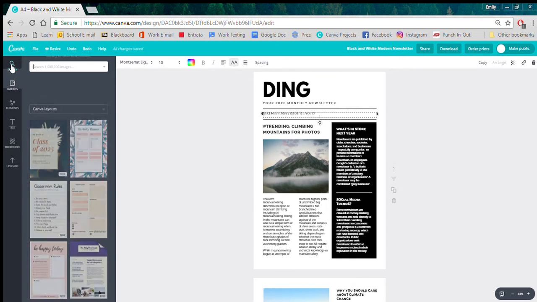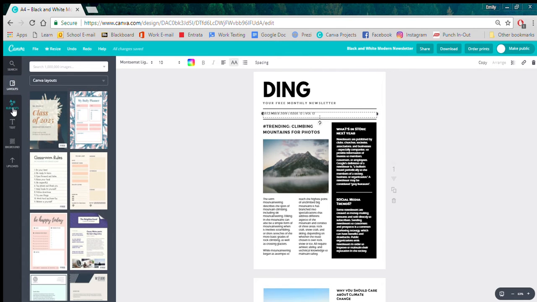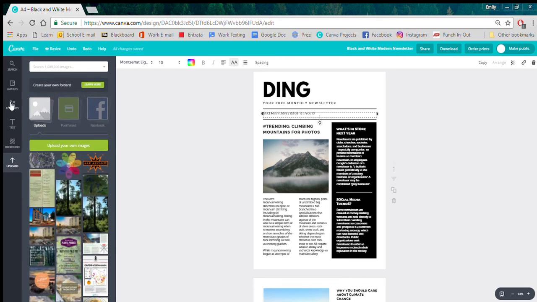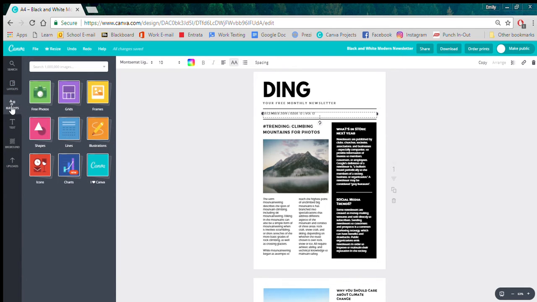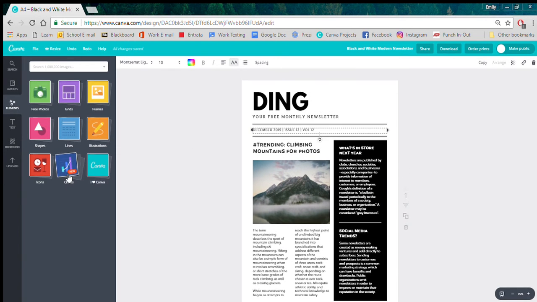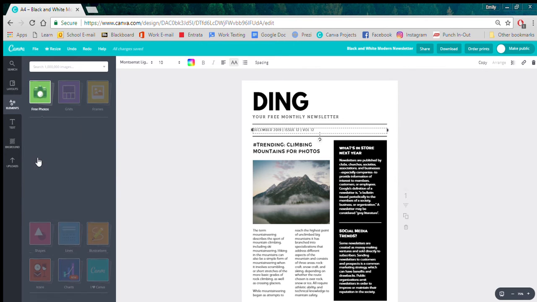Over here we have the search tab, the layout tab, element tab, text, background, and upload tab. So we'll start with the Elements tab because this is where you'll spend most of your time. You can choose from free photos, grids, frames, shapes, lines, illustrations, icons, charts, and your iHeart Canva. So we'll go to free photos and start with that.